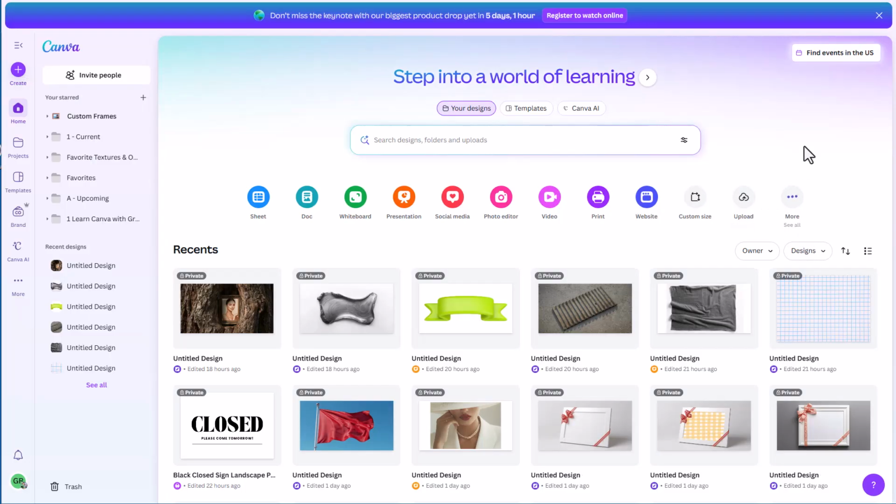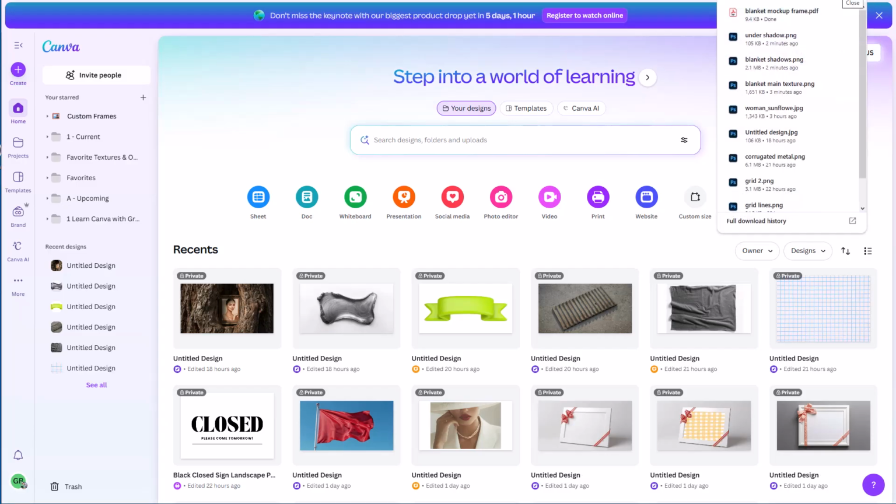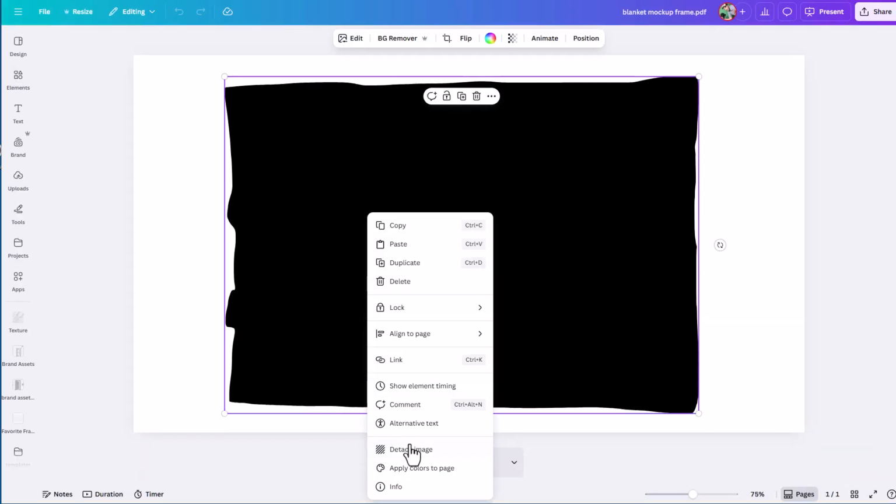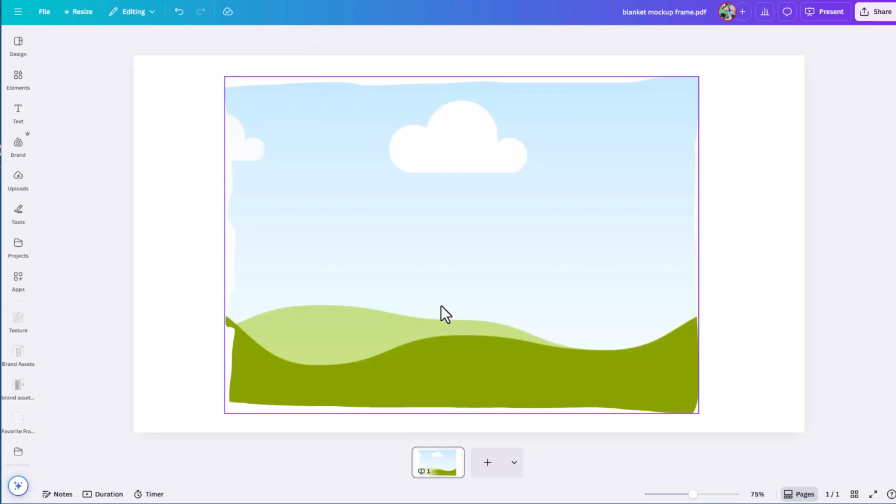So here we are back in Canva. First, I'm going to grab what I just created as a PDF, which is going to be our frame. And if I drag that onto the home screen, it's going to start to load here. And we'll see if I click on this and open this, that I can detach this image. And so yes, I have created a frame to represent this shape.